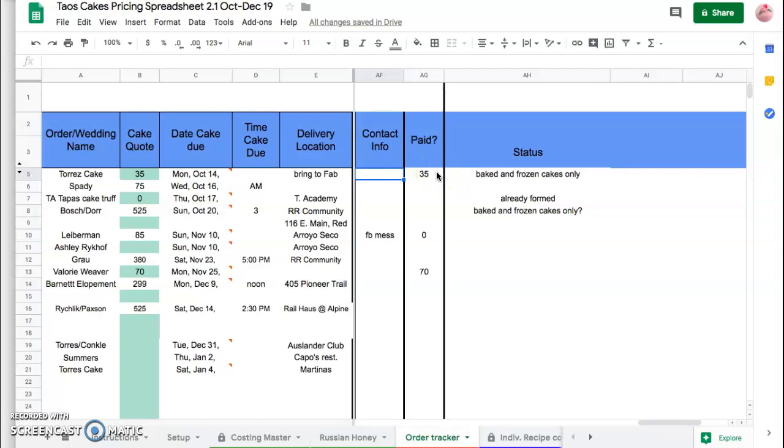Now the cool thing about this is how much it's going to keep track of whether or not you've been paid for that cake. So remember over here, I quoted at 35, so I put that in there. Then she paid me, so I put in 35. That made this turn green, which means my money's in the bank, right? Okay, so this one, for example, I quoted her 75, but she has not paid me.